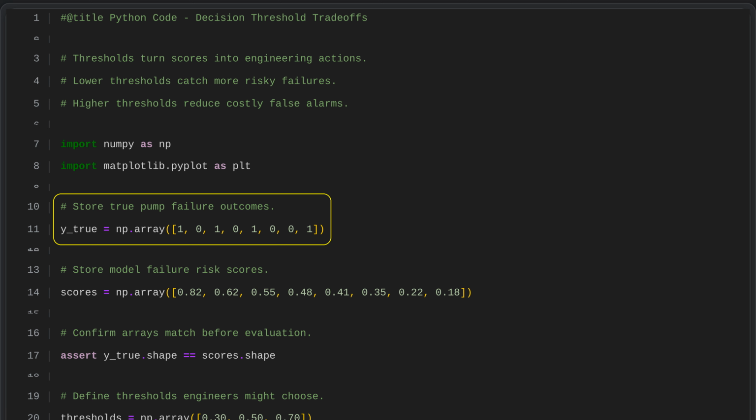We store the actual pump failure outcomes in a NumPy array, using 1 for failure and 0 for no failure. This gives us the true labels needed to compare against predicted scores later.